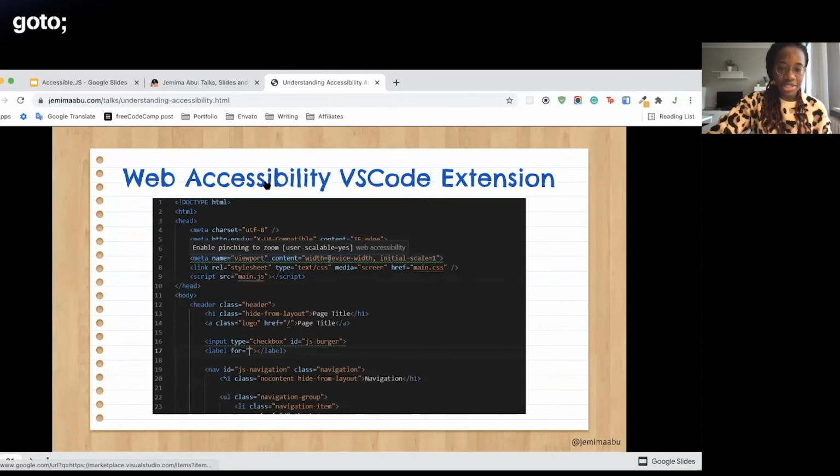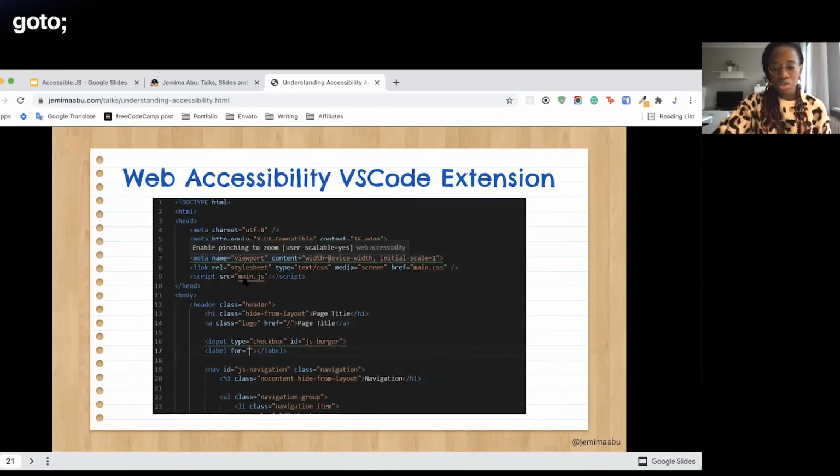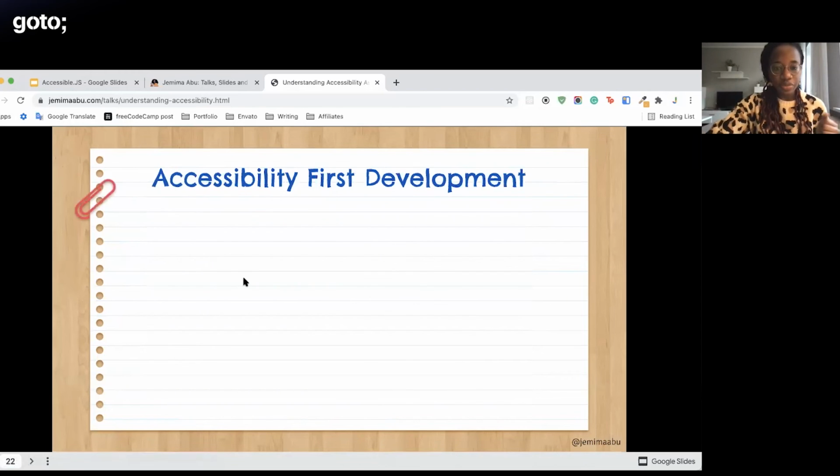And then this is the web accessibility VS Code extension that I was talking about. So in this one, it basically just targets your semantic elements while you're typing and kind of lets you know what you can fix. Here we can see that it targets using semantic elements or setting rules. So instead of using divs as random containers, you want to target them specifically.